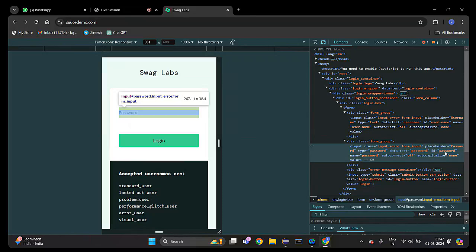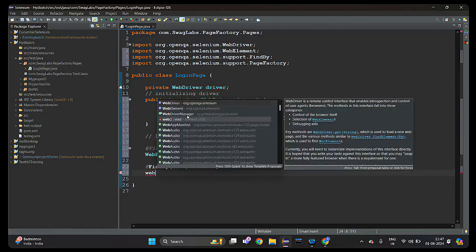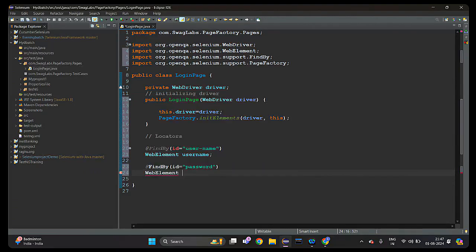Likewise, you need to identify the password as well. For the password also we have an id, right? @FindBy(id = "password"), and this is also a single web element. Just declare it as password.